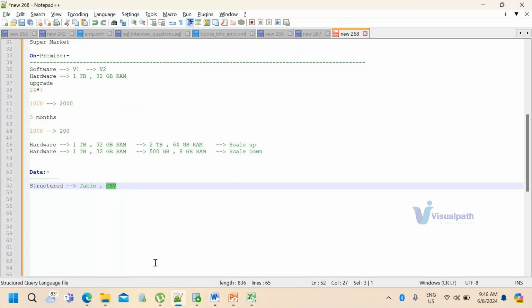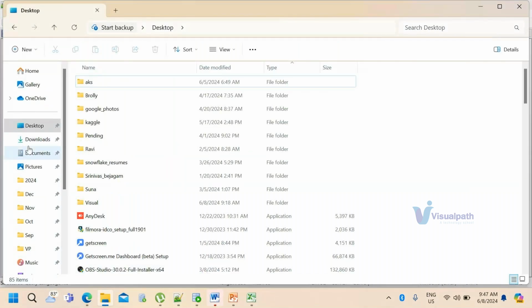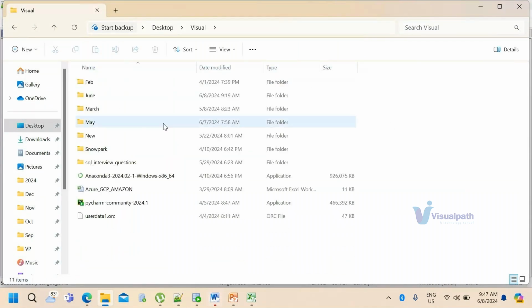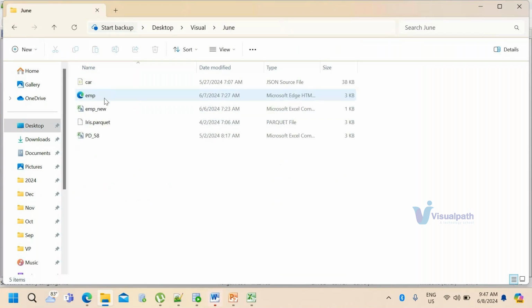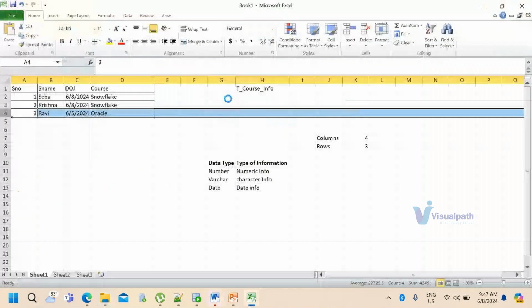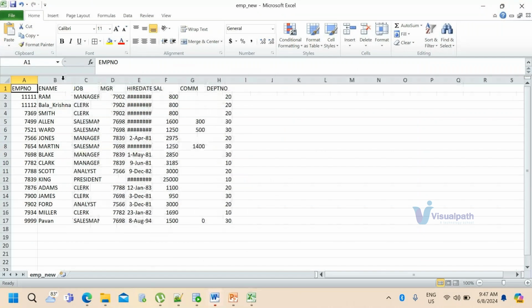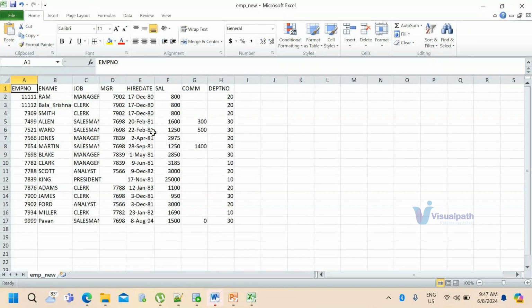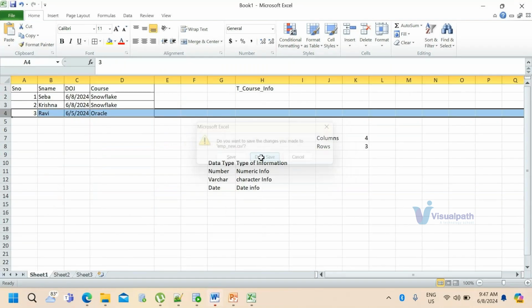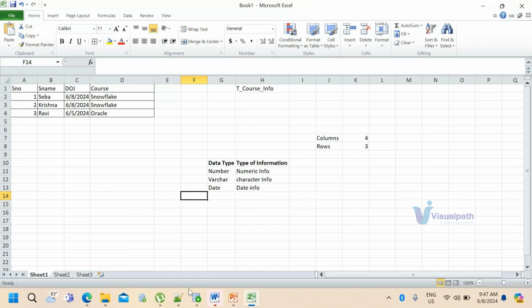So let me show you one file. Let's take this file. Okay, I just opened this file. Look at the content here. This particular file is in CSV format. Let me open it in a notepad, then you'll get the clarity.